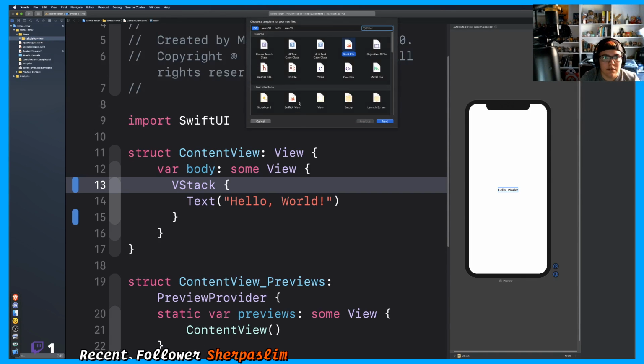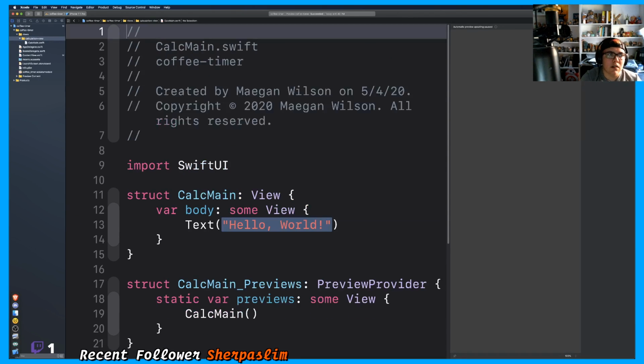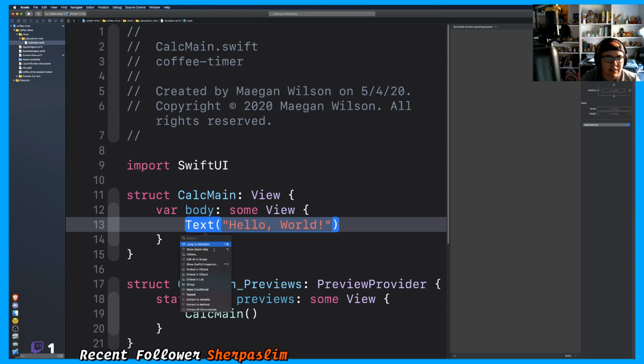Now we get to actually put in a new file here. And this one I'm going to call calc main. This is a little bit redundant of what I'm doing, purely because this is actually where that VStack's going to live that holds everything.